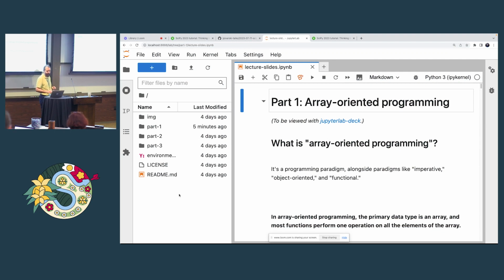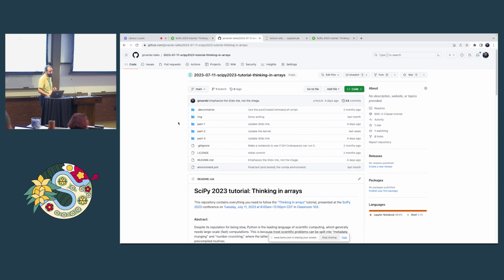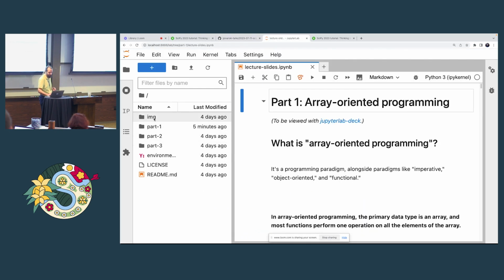When you get into Nabari, you want to have it set up so that you are seeing this repo. You want to clone this repo. This is the one. And you should see the files, the directories image, part 1, part 2, part 3, and environment YAML, license and README. Go into part 1.